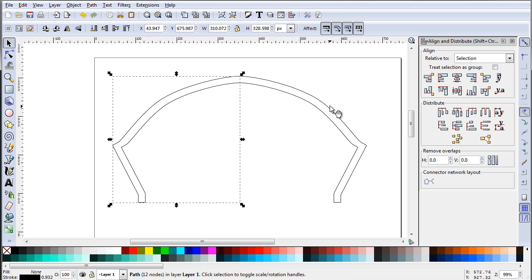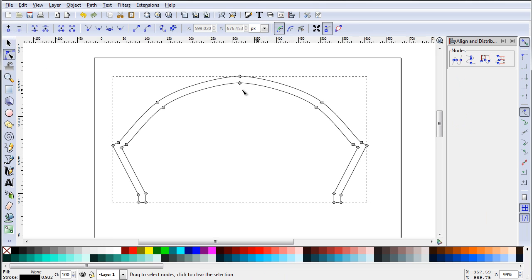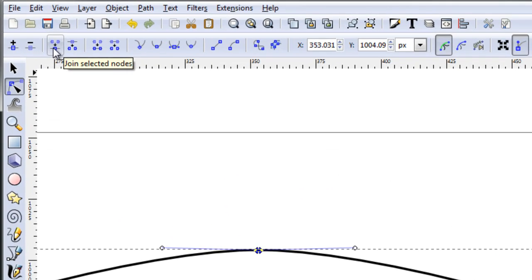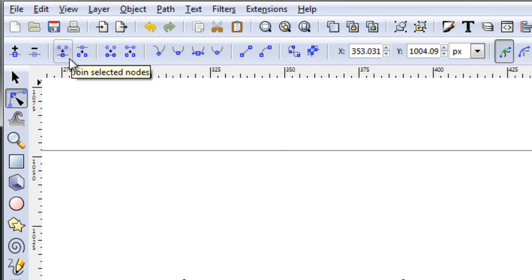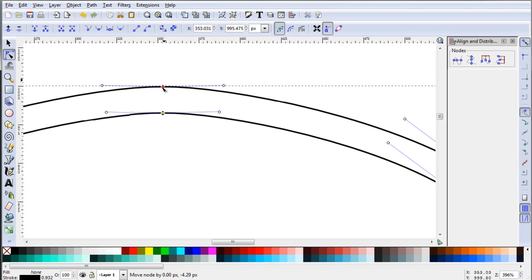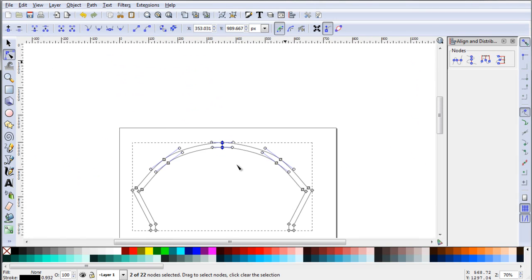Now I want to select both of them and press Ctrl-K to combine them into one single path. Now I'm selecting the nodes tool, and I'm selecting those nodes here, and of course I want to select those two and join them into one single node by pressing this button over here. Now I have made one single path. Let's move them a little bit downwards.